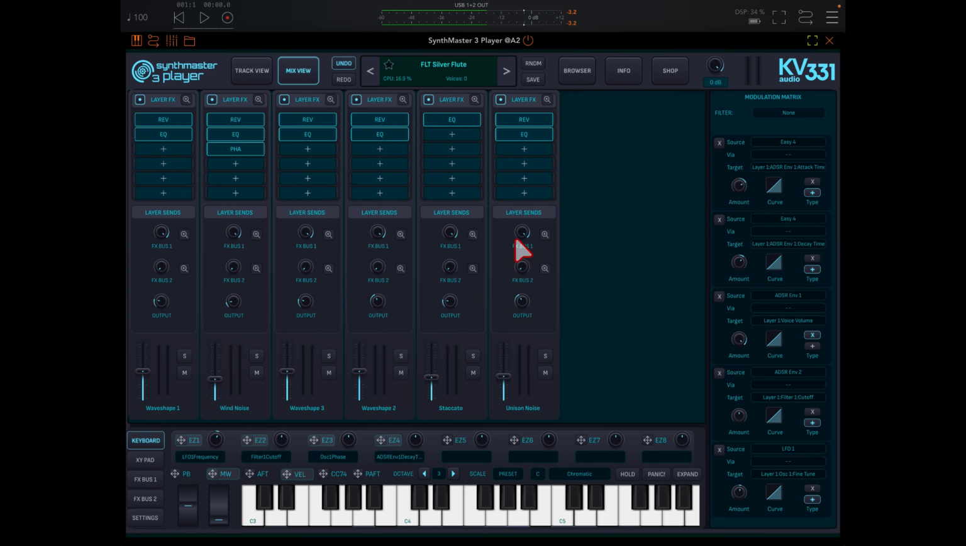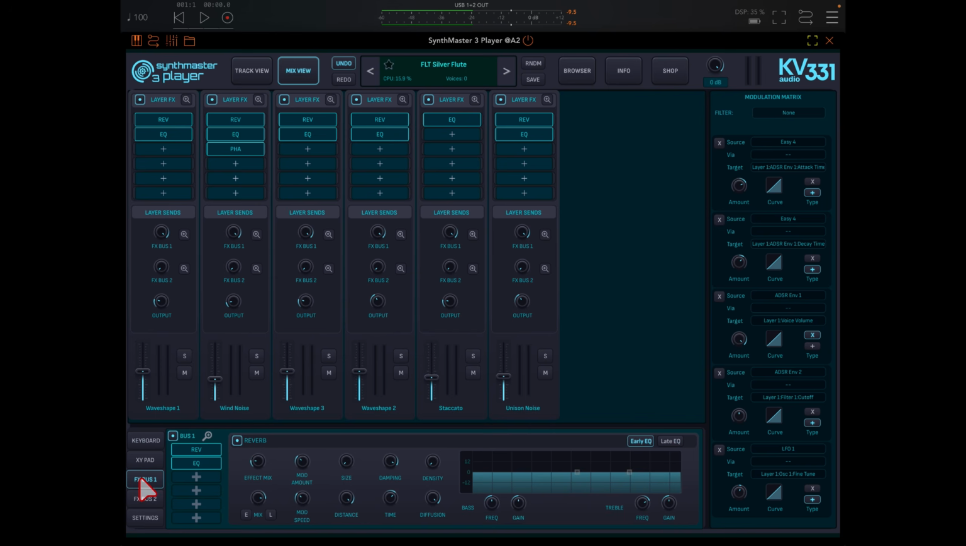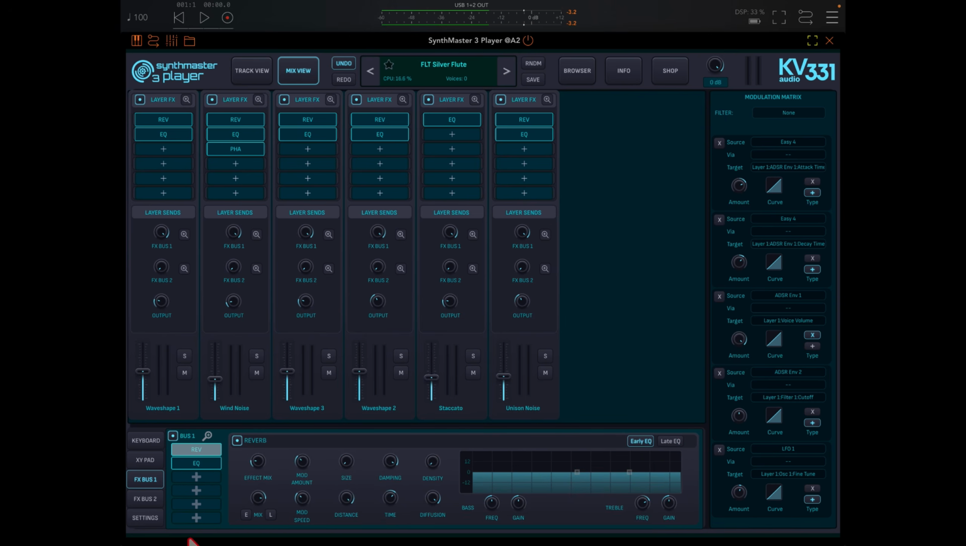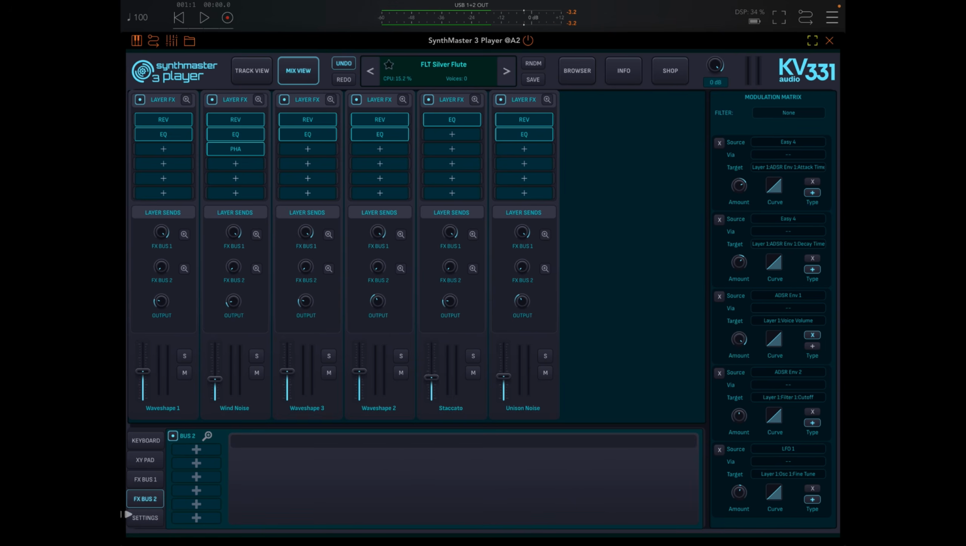We have effects bus 1 and effects bus 2. And if we look down here in the keyboard control section, you can see we've got effects bus 1. If we click on it, we can see the effects being used in effects bus 1. And we can add another 4 effects to each effects bus, okay?